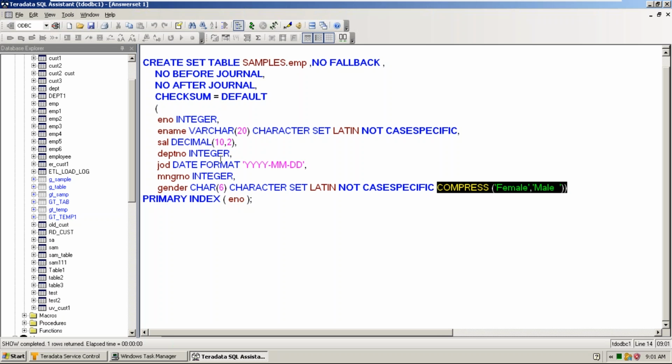So when the table size is reduced, whenever it has to be pulled into spool, the spool space will be reduced, and whenever the space is less, the CPU time to process the data would also be less. So in terms of CPU time, IO time, everything, it would give us the optimization. Compression gives optimization not only in terms of space, but in terms of CPU and IO also, and it results in better performance.